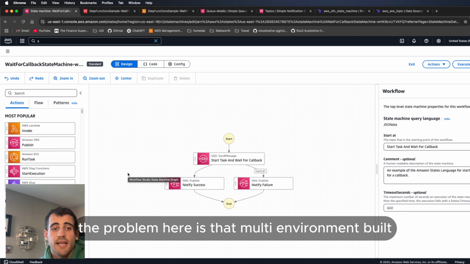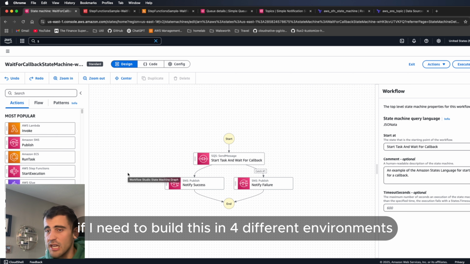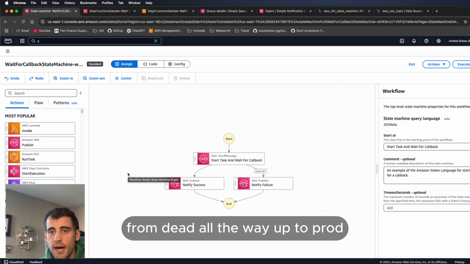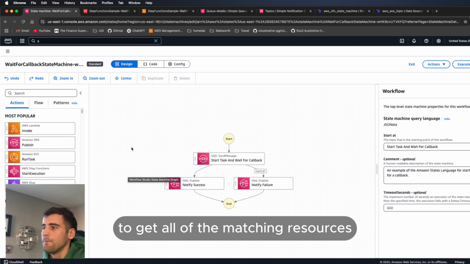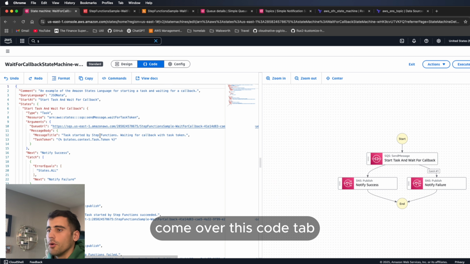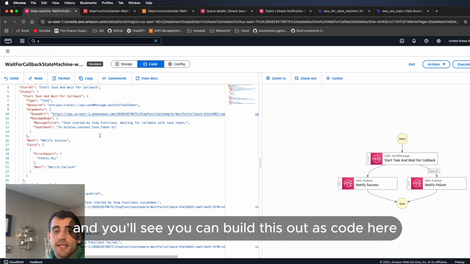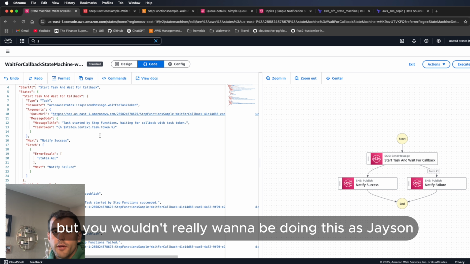The problem here is that multi-environment build. If I need to build this in four different environments from dev all the way up to prod, then drag and drop is going to be a pain because now I have to do it four different times to get all of the matching resources. So what I'm going to do here, if you come over to this code tab, you'll see you can build this out as code here, but you wouldn't really want to be doing this as JSON.